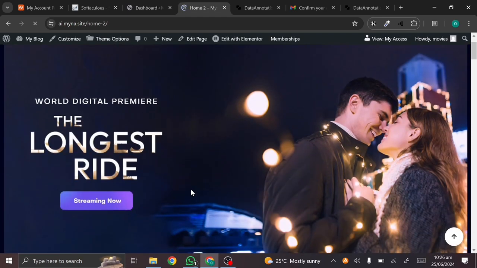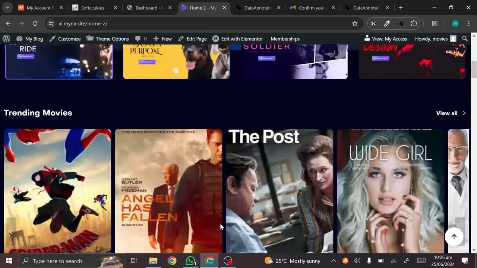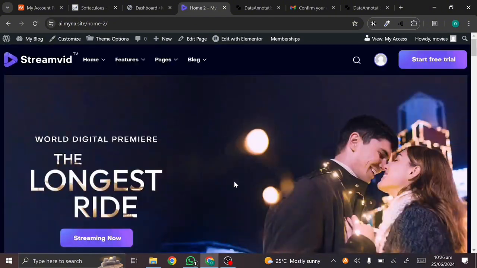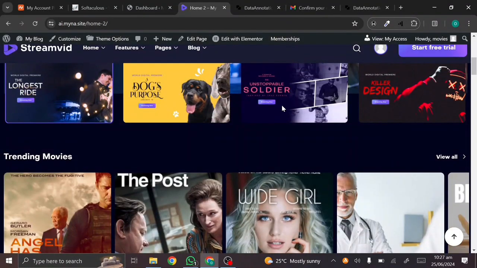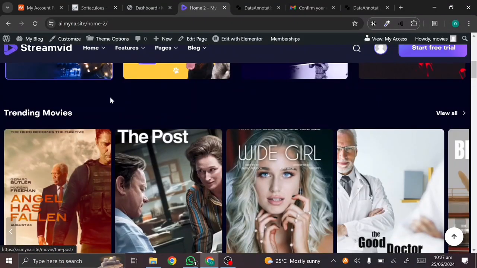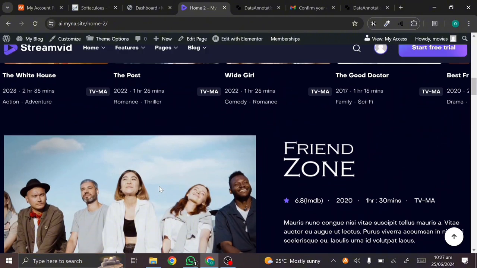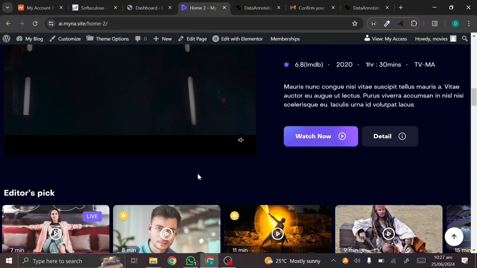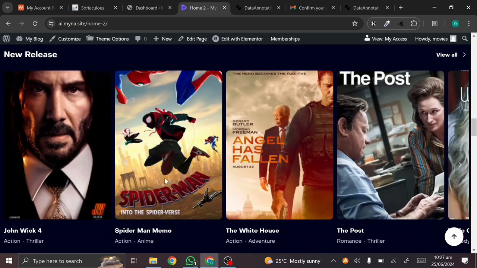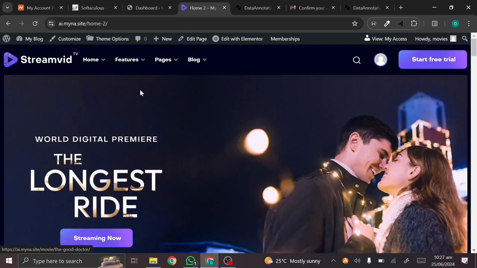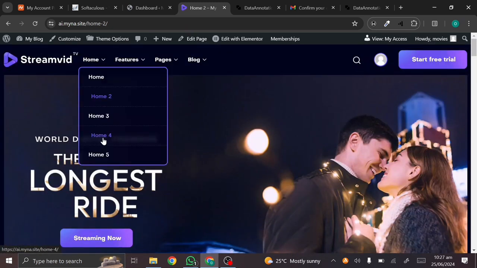Now on your home 2, you can actually see that it's looking this way. You see it's a different hero. Then you have this group of banners. Then you have your trending movies. You have this, it's kind of a movie here, and you have all of this. So you have your home 3, home 4, home 5. I'm just going to open one home, then we'll move forward from here.